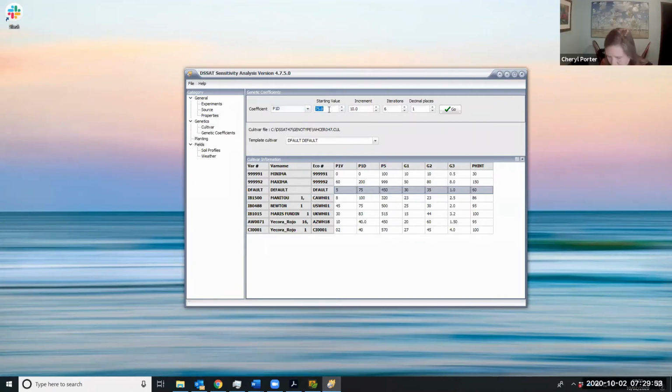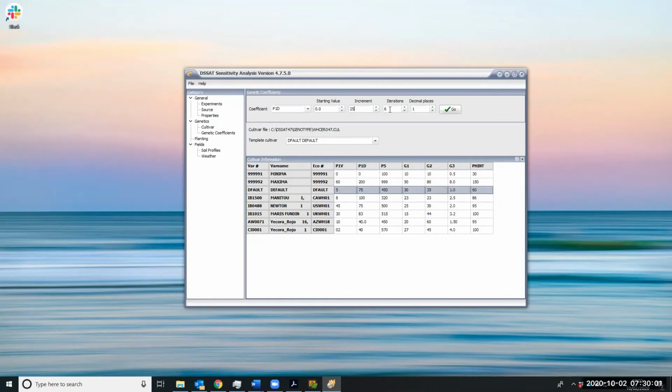We're going to give it a starting value of 0. This is no sensitivity to day length at all. Again, we set the minimum limit value to 0, meaning there is no sensitivity.